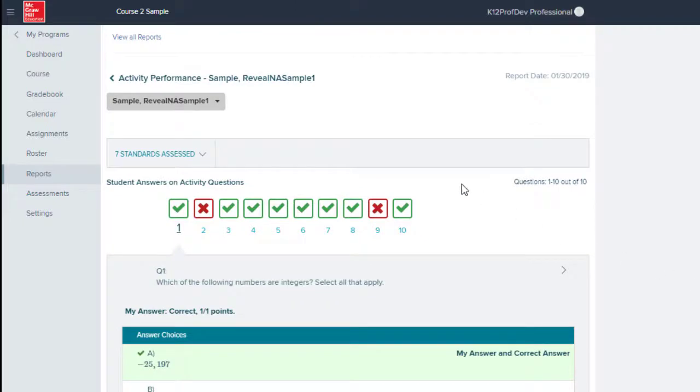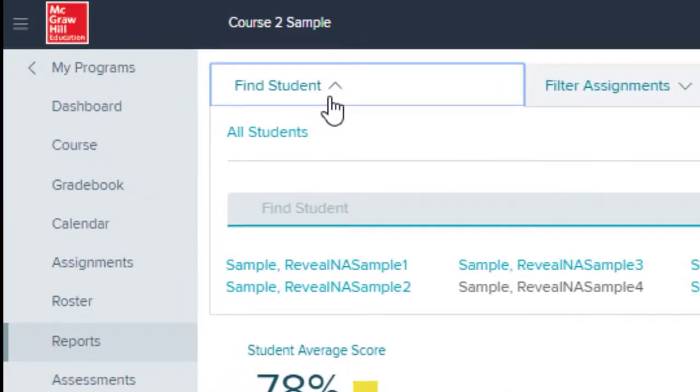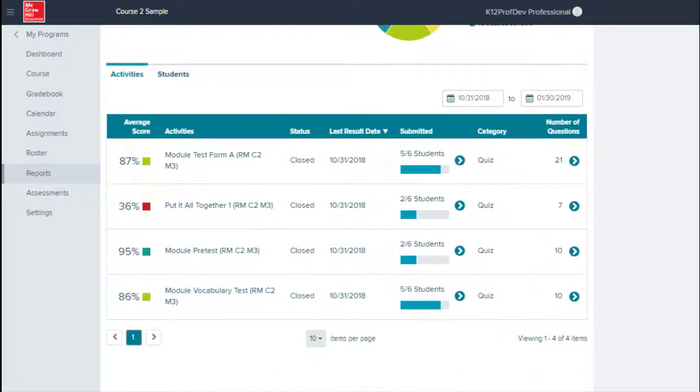Let's say you want to view how the entire class did on a specific activity instead of the overall score. Just go back to the main activity performance report by clicking on the Find Student drop-down and selecting All Students. If we scroll down, we'll now see the averages for each individual activity our students have completed.